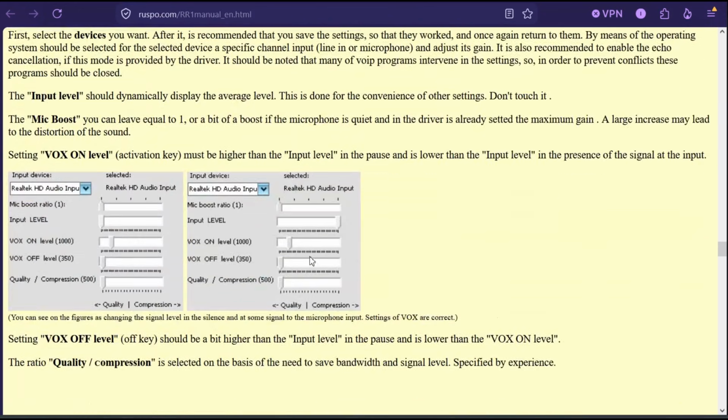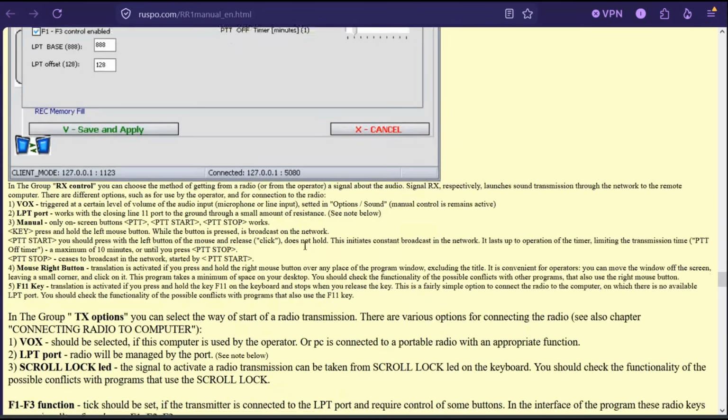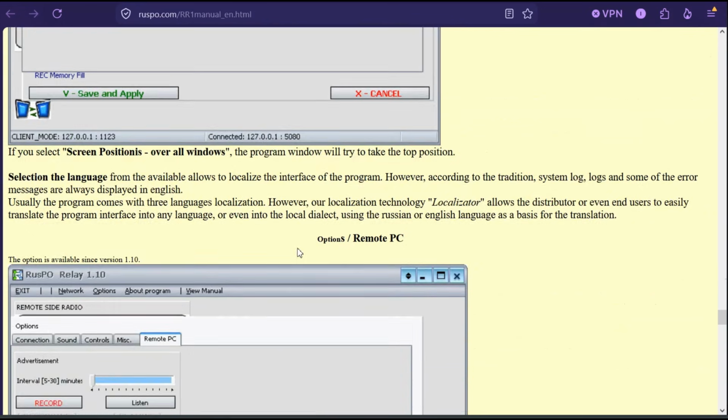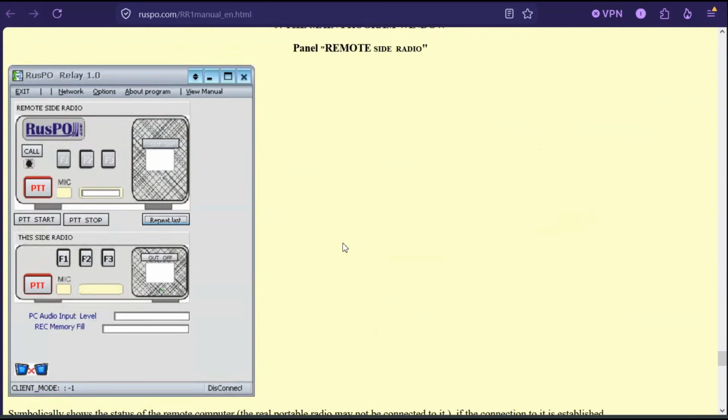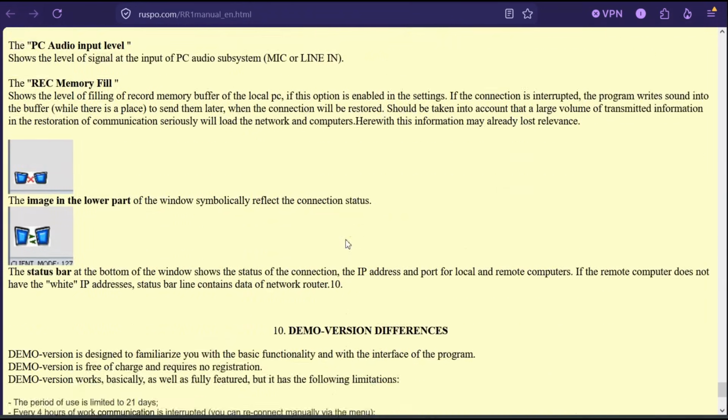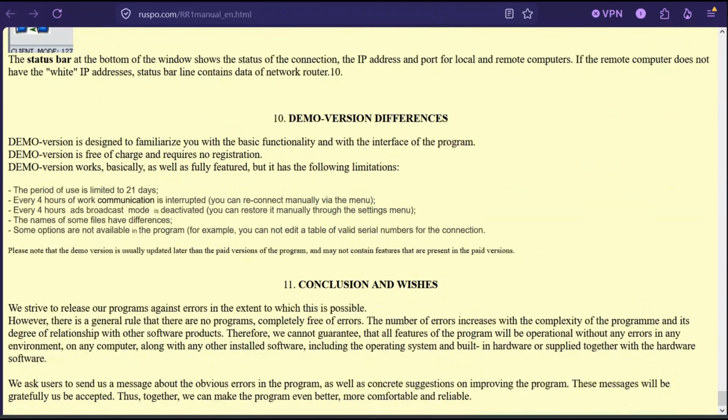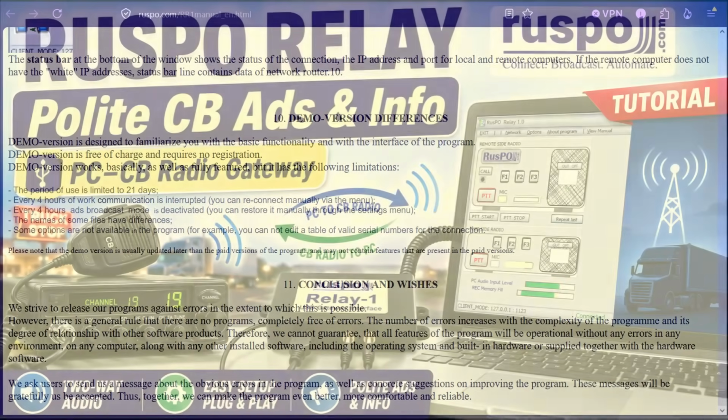Whenever you disconnect or reconnect any cables or connectors, always do it with the radios switched off, and restart Ruspo Relay afterwards. For the remaining settings and advanced features, read the Ruspo Relay manual carefully. Everything is described there in detail.